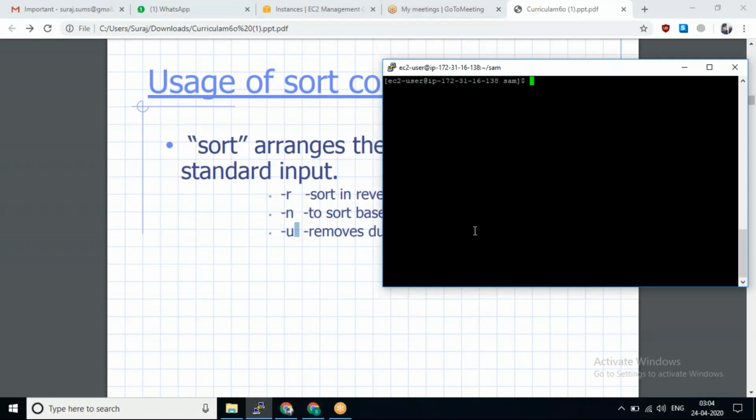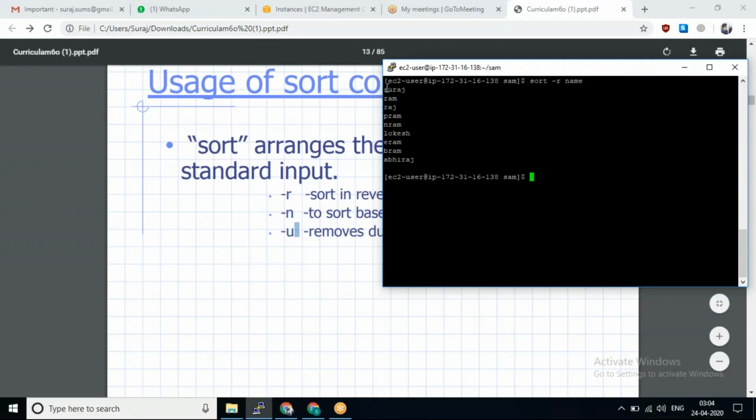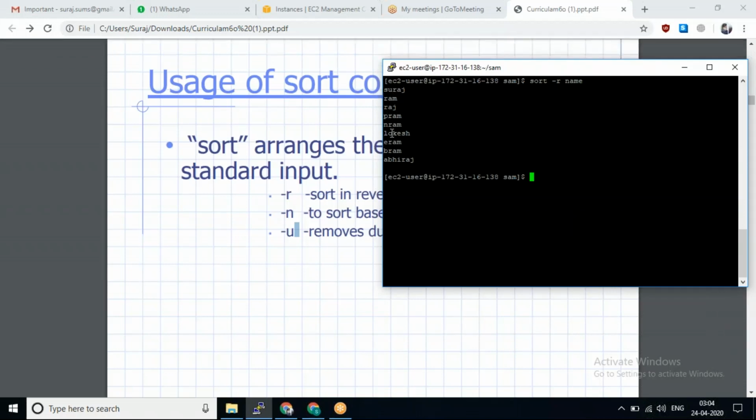Control L, sort -r and name. So it's in reverse order, like from S, R, P, N, L, E, B, and A. It's in reverse order, and if you remove the -r, it will be in alphabetical order.